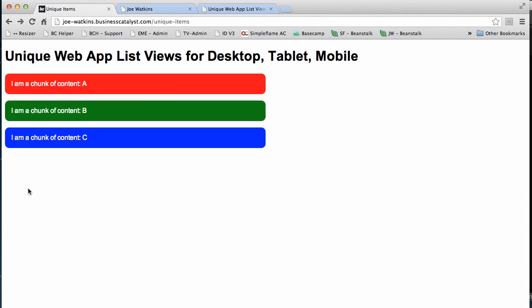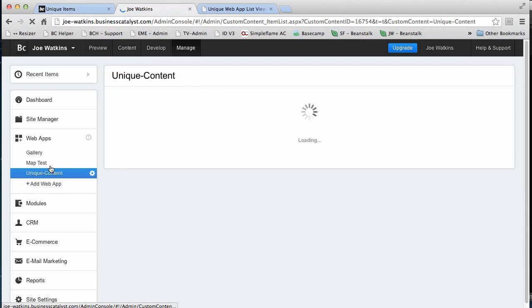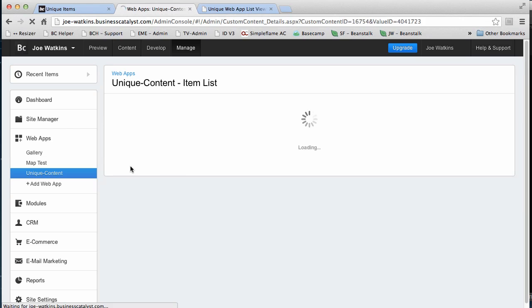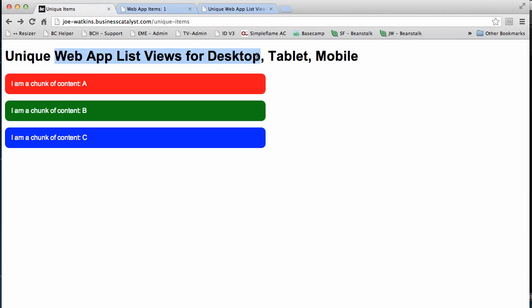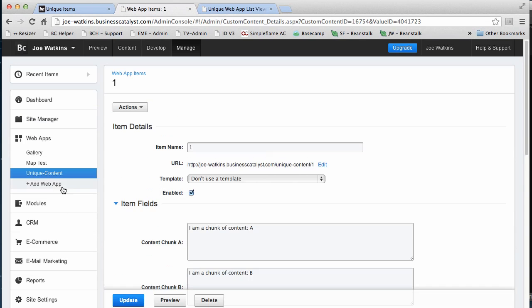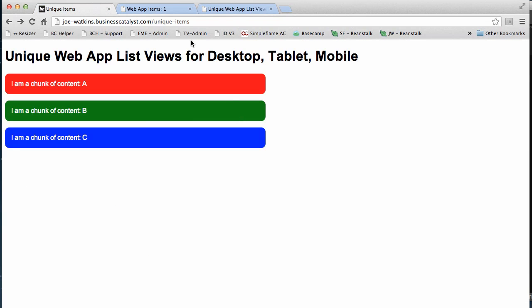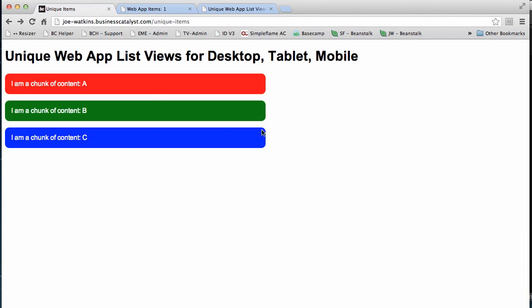In the back end, I've created this web app. Let's go review it real quick. Web apps and unique content. Let's look at the one item that I'm outputting here, and you'll see those three content chunks. So that's what we have here, and this is just a static heading here. For the rest of this tutorial, I'm going to lean on the develop tab up here, which is pretty fun to use. I won't need to use an editor or anything for this really simple stuff.